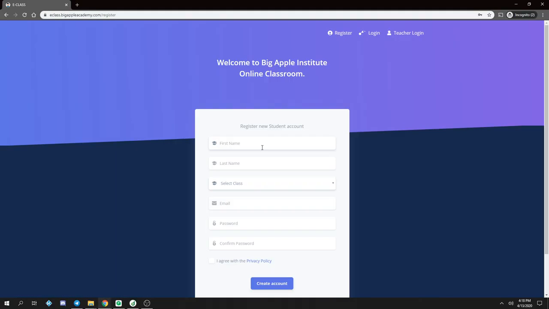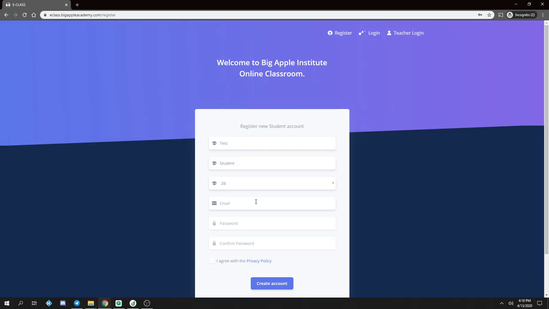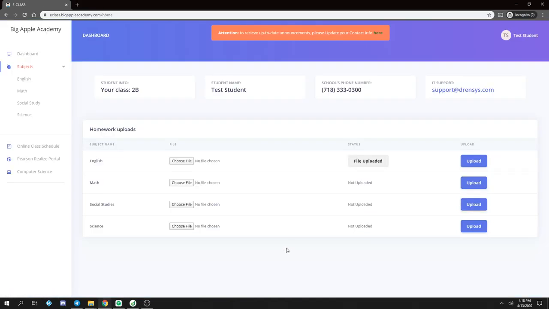First and last name, and then choose the class, and then put in the email. Note that the email is one per student. Choose a password, but please note that the password has a minimum length of 8 characters. Choose I agree, and then create the account.